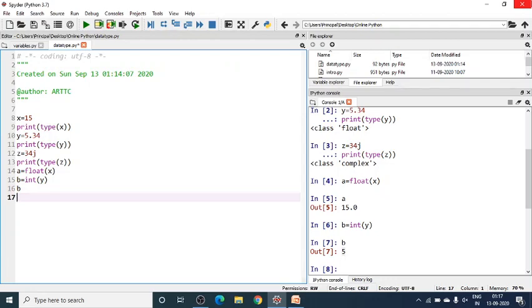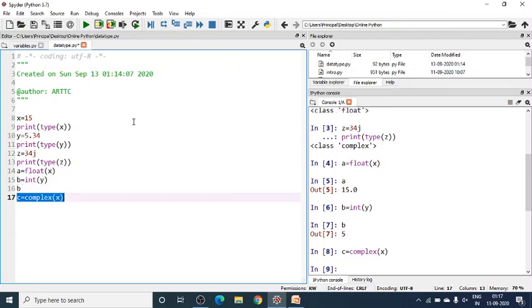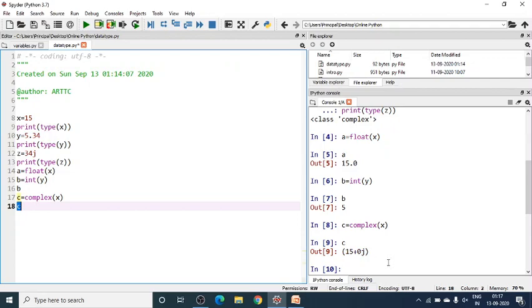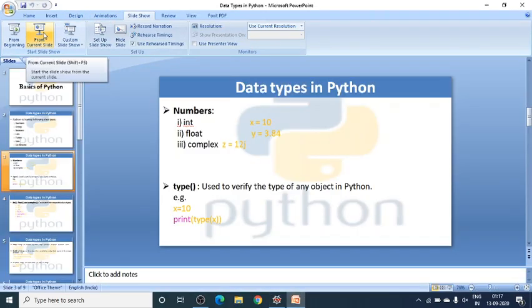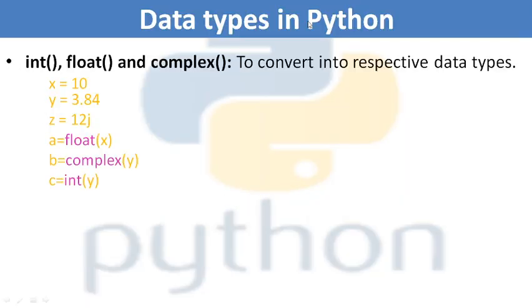So c is equal to complex, and then pass anything, x. Suppose I pass x, Ctrl Enter. So c has become a complex data type now: 15 plus 0j. This is a complex data type. Now let us get back to our presentation again. So this we have seen.